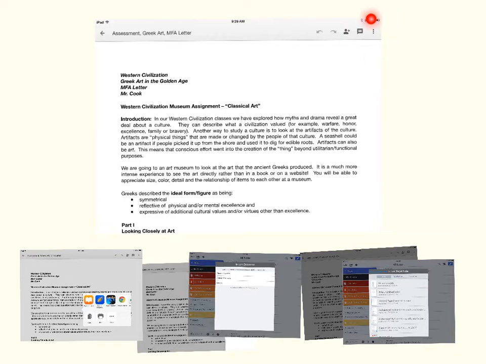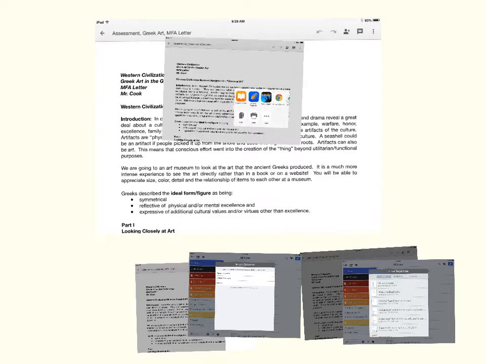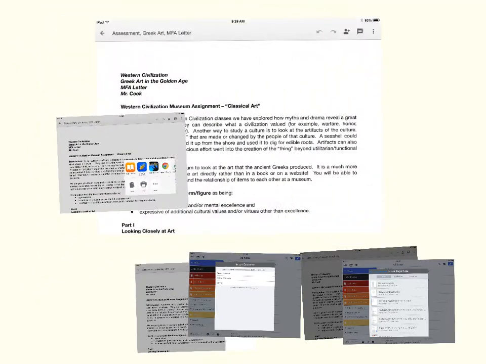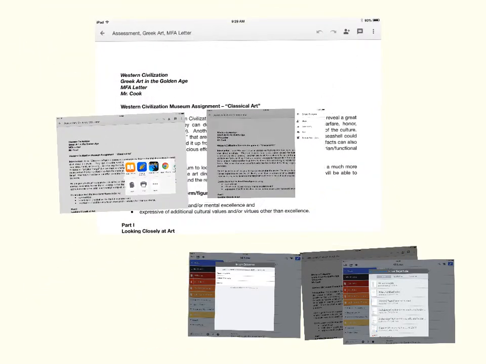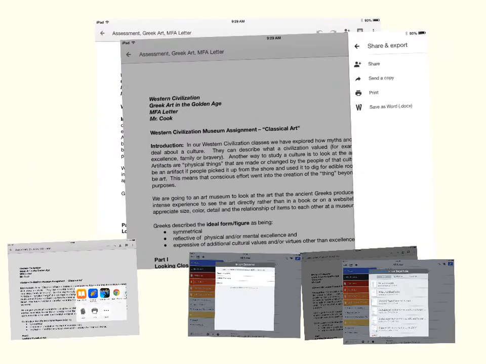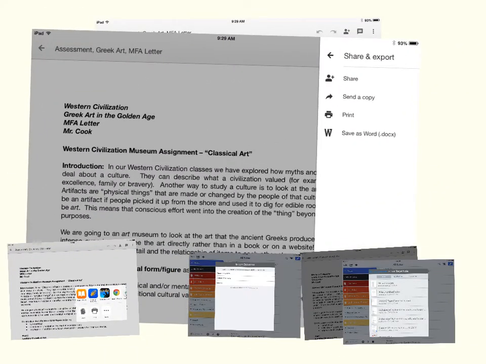This is where I'm going to click on this button here to do what I need to do to export the work. So when I do click on that, what I end up getting is a window that looks like this. Right. So I have share and export, and I'm actually going to click on send a copy.